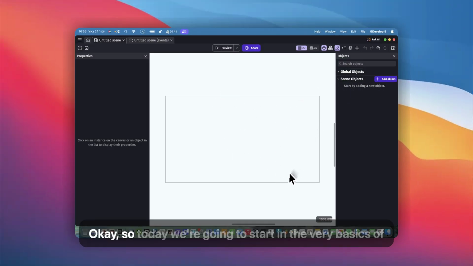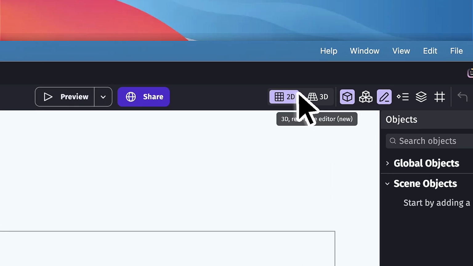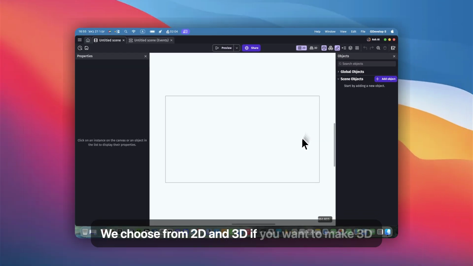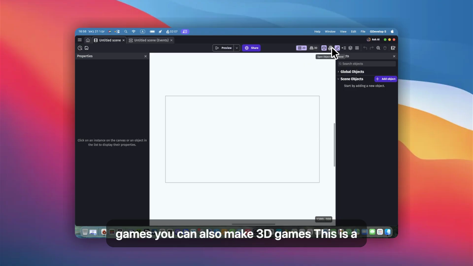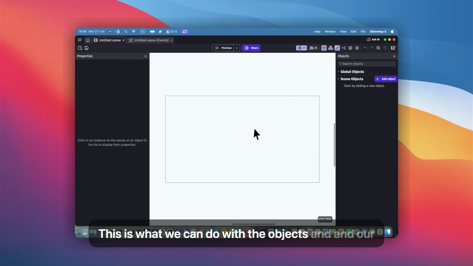Okay, so today we're gonna start with the very basics of the game. First let's get familiar with our interface. First up we have our main menu. This is where we put our objects, where we choose from 2D and 3D. If you want to make 3D games, you can also make 3D games. This is what we can do with the objects, our game scene, and the properties.